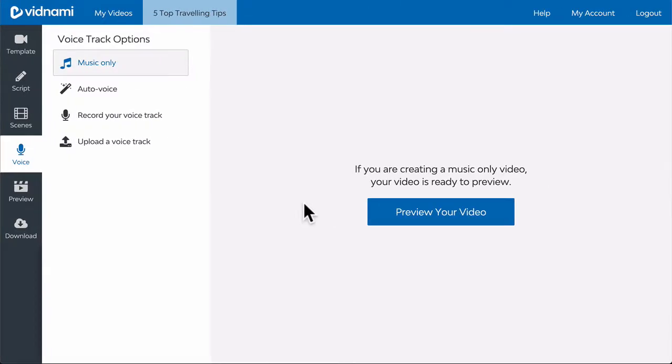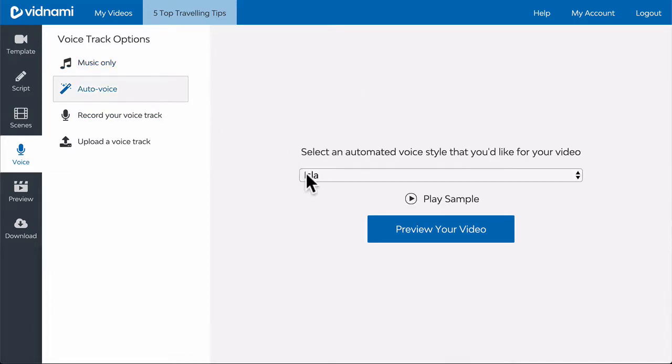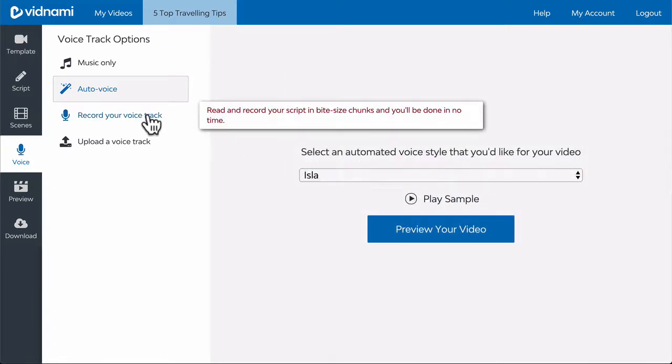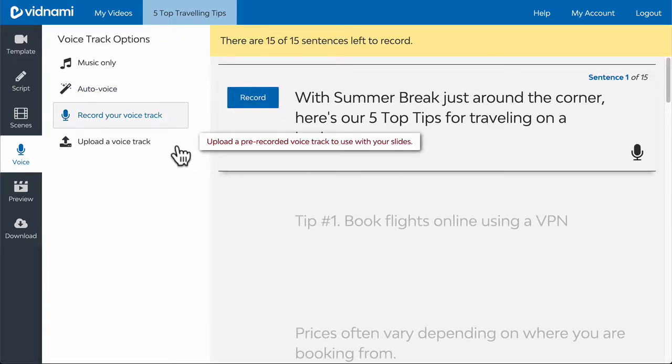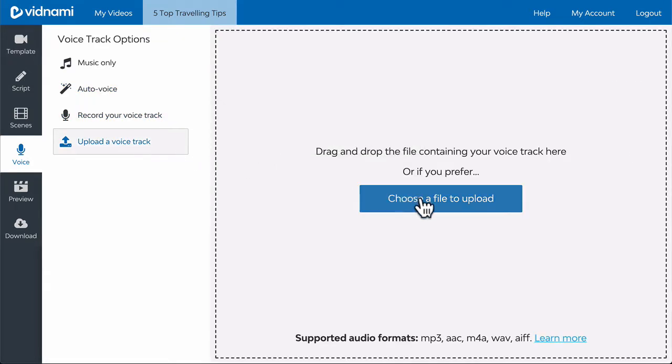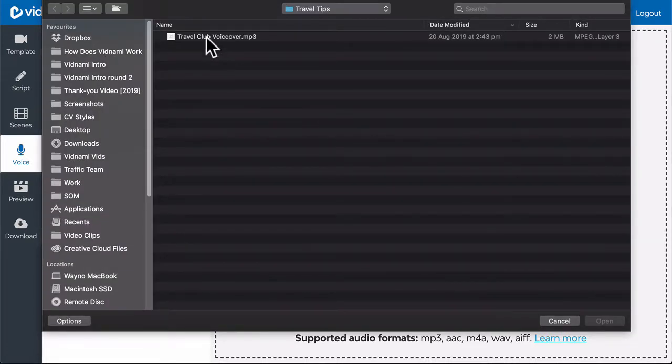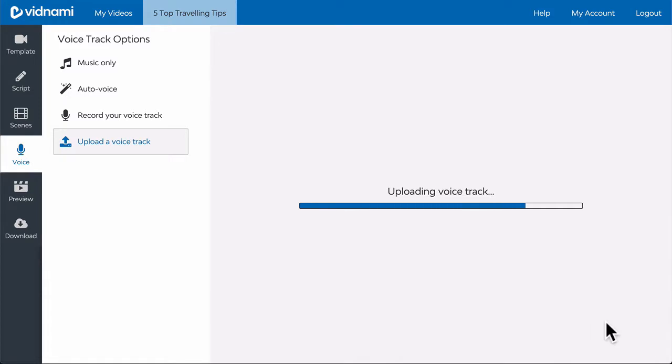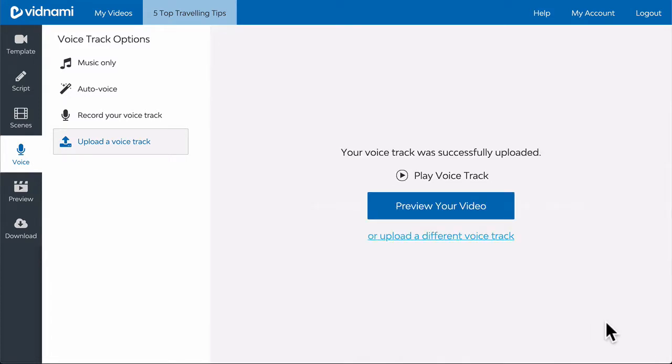Next, you'll be able to select a voice track option. You can create music-only videos, use auto voice to instantly convert your text to speech, record your own voice directly in the app, or upload a voice track that someone else recorded for you. No other video platform on the market today gives you this level of flexibility and power with your voice tracks.